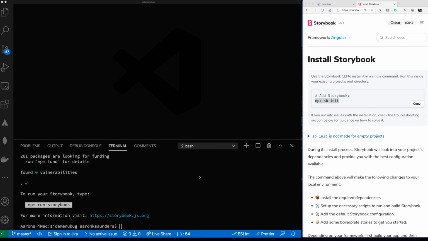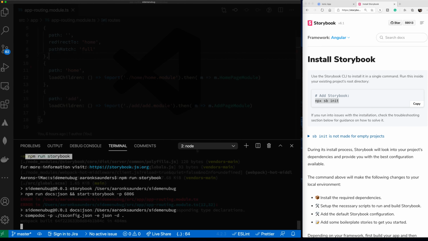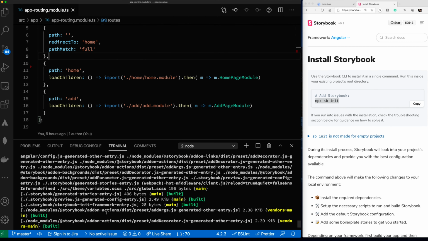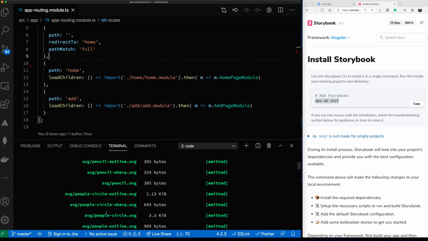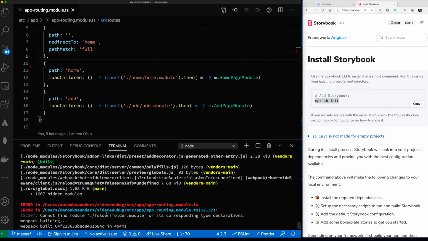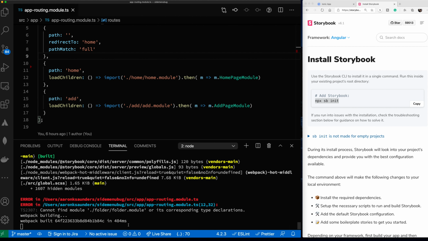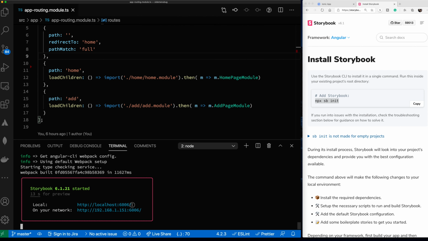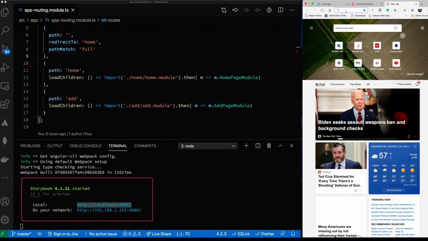Okay, so we got everything installed. Let's see if we can run this thing and run Storybook. All right, so everything's built. Storybook is launched on, let's see, where did it launch it? Actually, I have no idea what port it's running on. So let me just start this up again so I can see. Okay, so it's running on localhost 6006. Let's fire that up over here in another window.